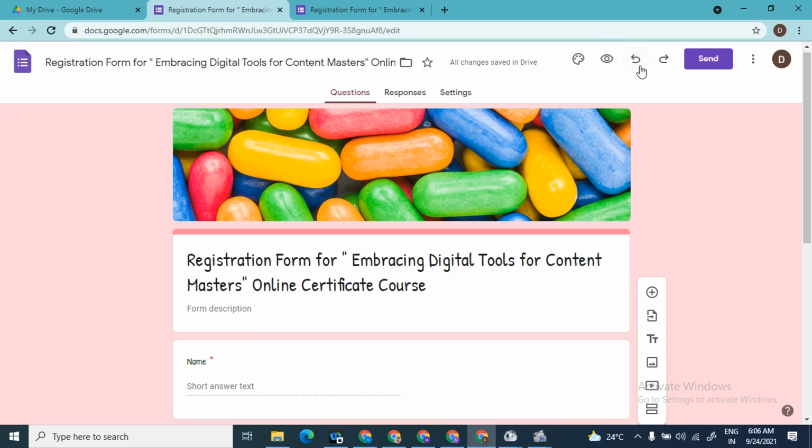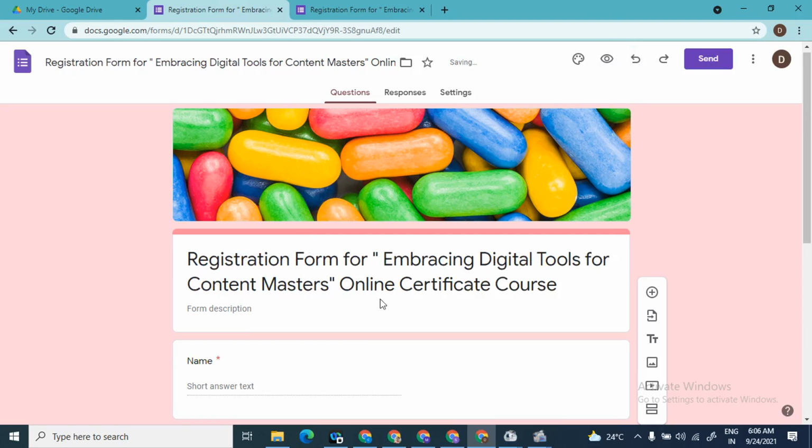Now the next option is the undo option. If you want to go back one step, if you want to go to the previous step like this, it will convert this into a simple basic font, because the last step which I have applied in my form is the font face. I have changed the font style of my form, and this is the redo option.